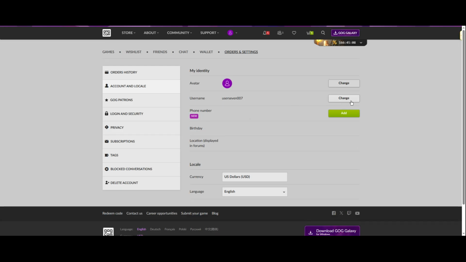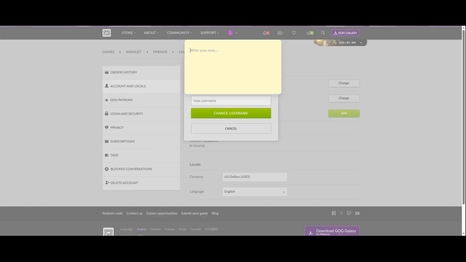Take a moment here to double check the spelling, because once the change is submitted, you'll need to wait 30 days before changing it again. When you're sure everything is correct, click the Change Username button or Submit Change option to save it.